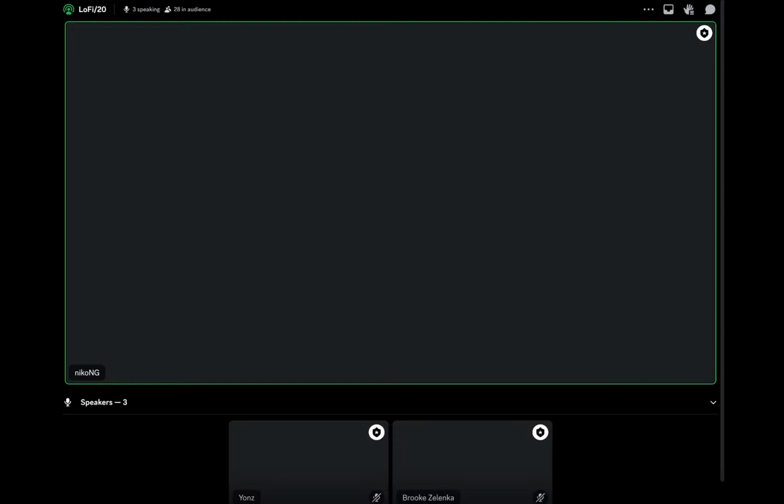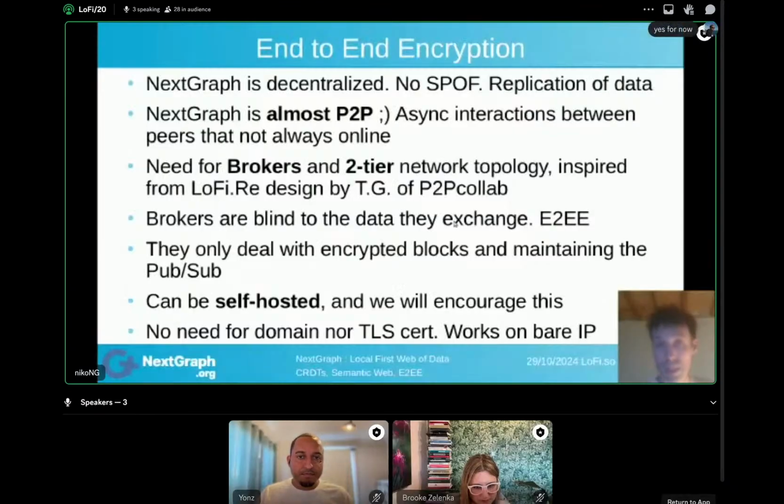Then about the architecture of the network, it's almost peer-to-peer. Why almost? Because if you are only peer-to-peer, you need another replica to be online at the same time in order to synchronize, which is not guaranteed to happen. So we have a network architecture called two-tier, based on brokers that sit in between replicas, like the sync server that Brooke mentioned before.